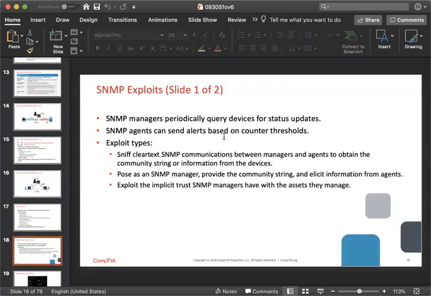SMB exploits. SMB managers periodically query devices for status updates. SMB agents can send alerts based on counter thresholds and exploit types. Sniff clear text SMB communication between managers and agents to obtain the community string or information from the devices. Pose as an SMB manager, provide the community string, and elicit information from agents. Exploit the implicit trust SMB managers have with the assets they manage.